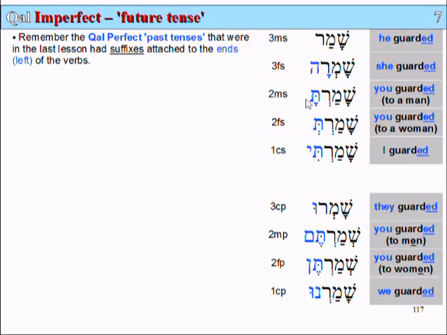And the suffix on the left, on the end, determines whether it's she guarded or you guarded or I guarded, etc. Shamar, he guarded. Shamra, she guarded. So Shamra has a hey on the end. Shamata, you guarded, to a man. It has a tav at the end. Shamat, you guarded, to a woman. It has a tav on the end but doesn't have the kamats. Shamati, I guarded. It has a tav and a yod on the left hand side at the end.